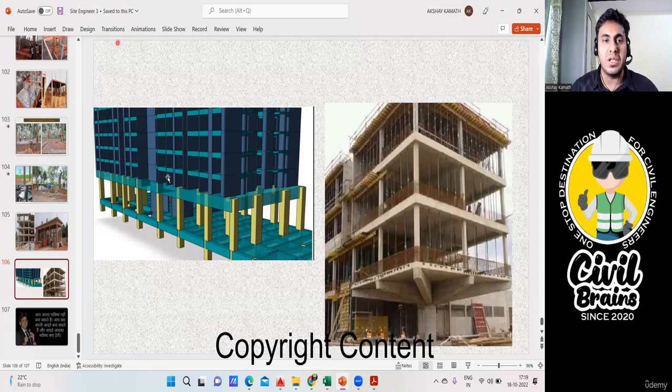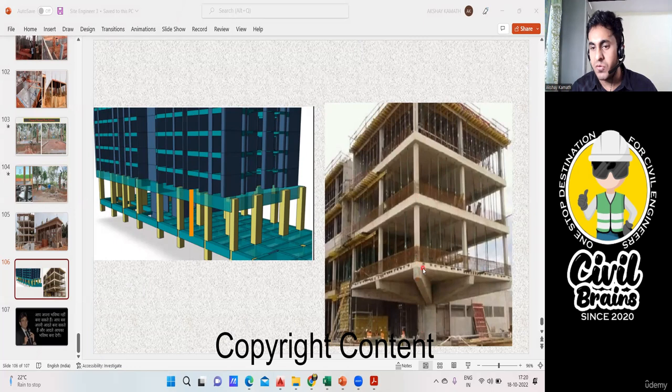That means, for example, if I introduce one column here, this becomes my floating column. Why? Because this column doesn't have any support in the bottom. It started from this floor level. So it is called a floating column. For example, see here. You see this column. Okay. This column started from this floor level. Is there any column beneath that? No. It started from this. Hence it is called a floating column. Okay. You're getting my point?